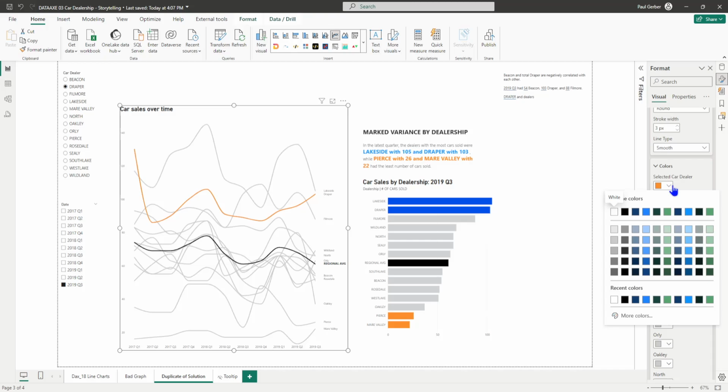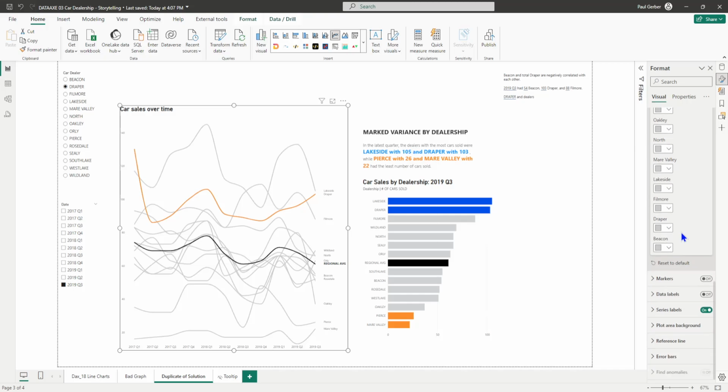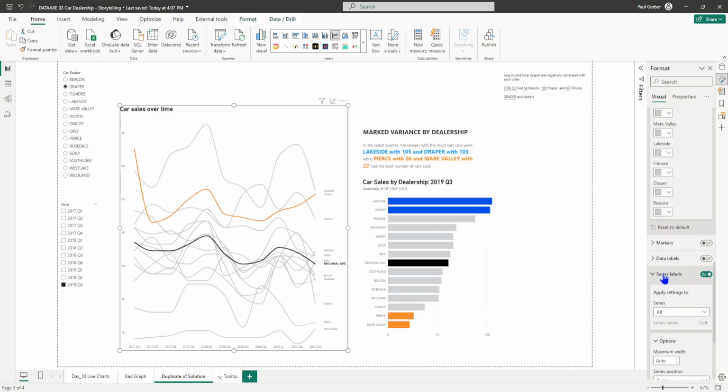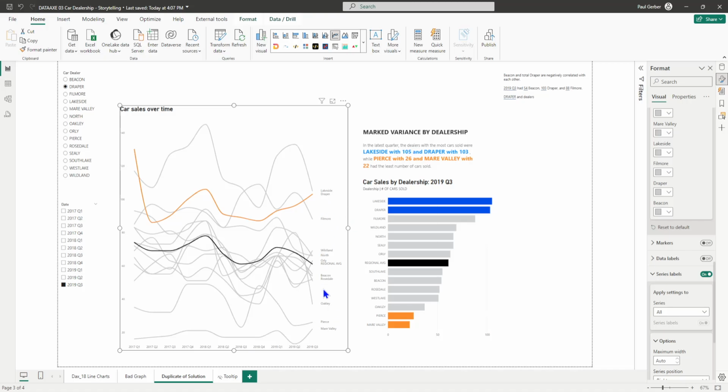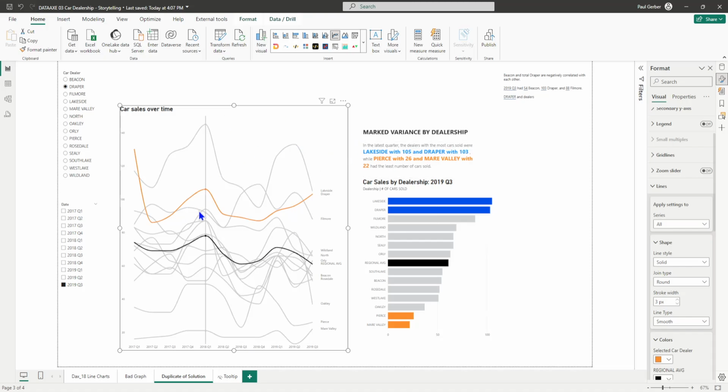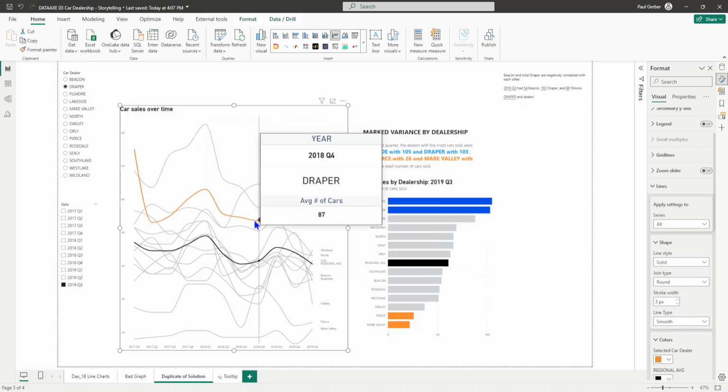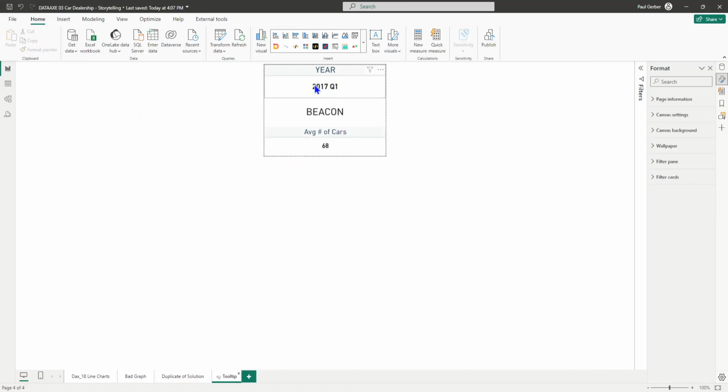So anyway, made that orange and series labels. Nothing special there. Turn those on because that's what you see on the side right here. So you know what you're looking at. And that's it for the line graph. Did a little fancy tooltip for that, where you just got the year and then the car dealer first selection, and then the measure for average number of cars.